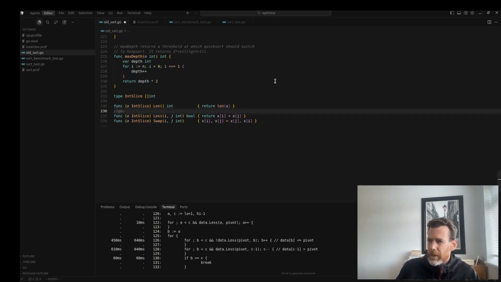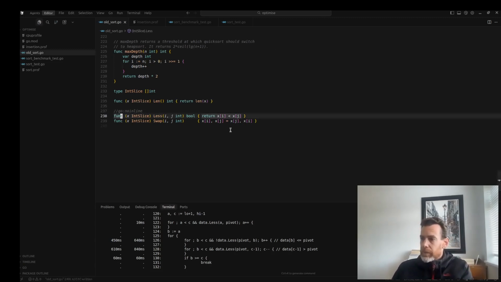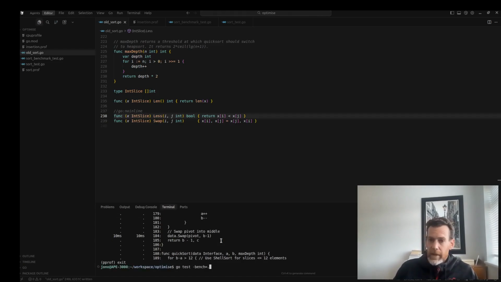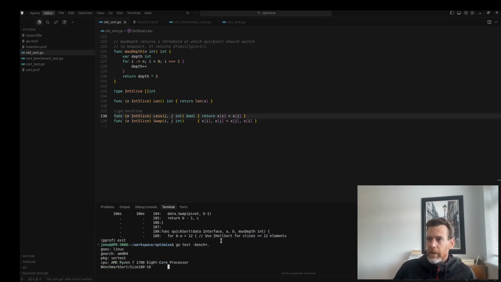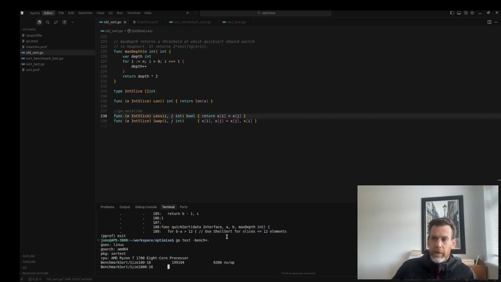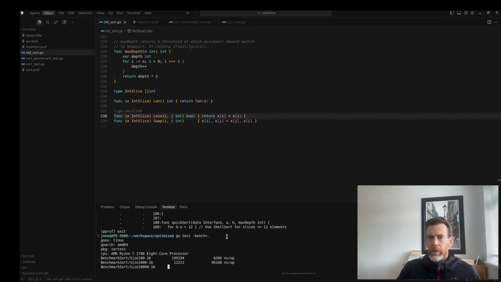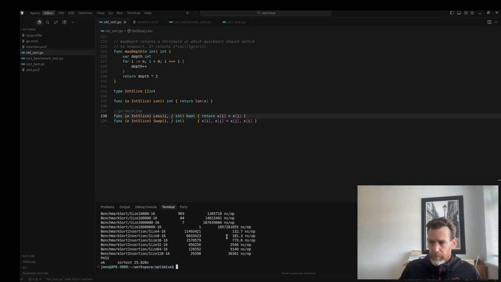I should be able to say go:noinline. I think that's correct. So I'm just trying to validate that the issue we're having is the fact that it's not inlining the less function. Now I'm forcing it to not inline it, and I'll check that it still has a bad result.